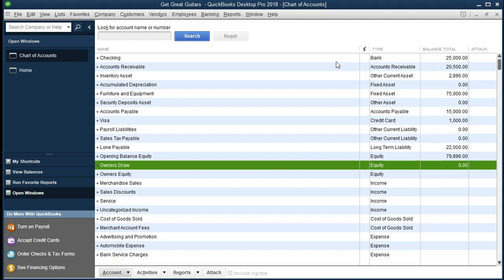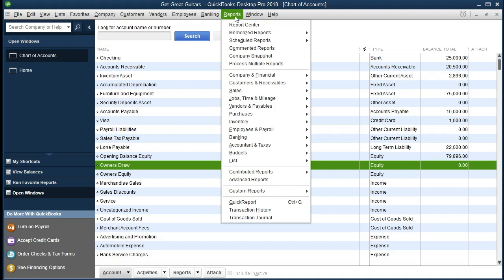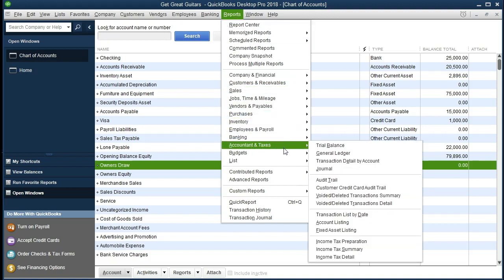Now that we have this information, we're going to go ahead and print this out in a report format. We want to take a look at a trial balance this time. So we're going to take a look at a trial balance. That will give us our list of accounts and balances for them. So in order to print a trial balance, we go to the reports up top, and we're going to go down to accounting and taxes, and then we're going to go to a trial balance.